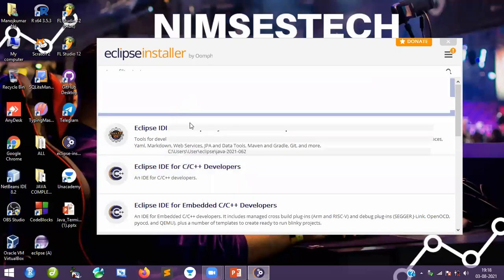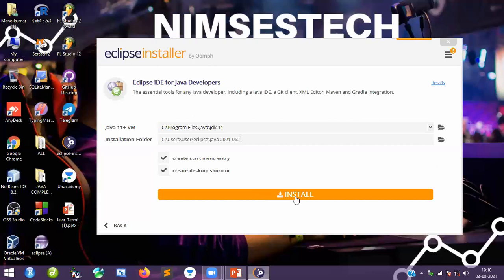So just click on this. Here, create a start menu entry as well as a desktop shortcut. One more thing you can see: automatically it will search for the JDK. When you set the path, it will automatically search for the JDK. You can see C program files Java JDK 11 plus virtual machine. This is JDK 11 plus virtual machine. Virtual machine is just an illusion machine. Later I will tell you all those things.